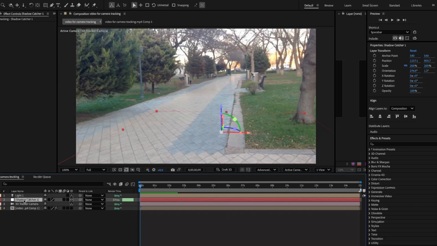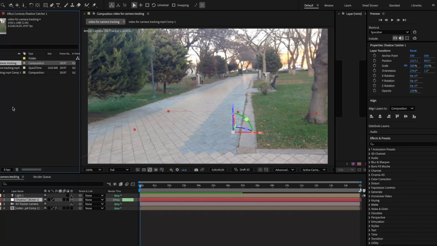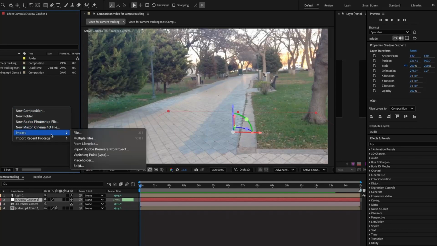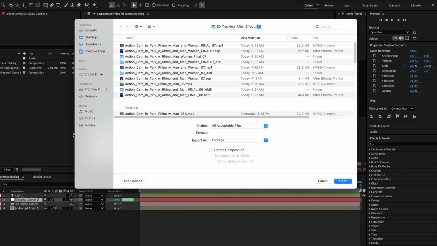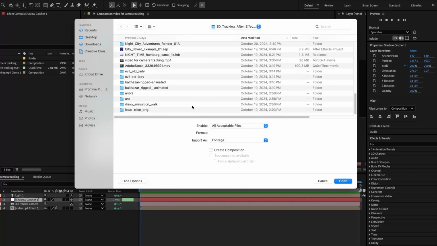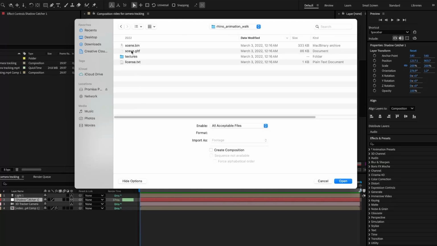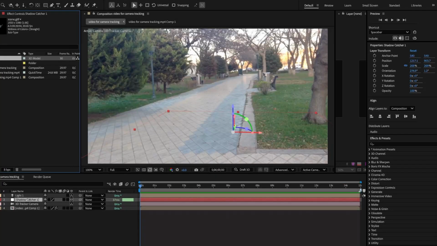Now let's import some 3D models. Let's try the rhino. We can right-click within the project pane on the left and go to Import File. We are looking for a GLTF file, which will allow After Effects to read the 3D model, the textures and animations all within one import. We'll drag it down into our composition layer, just above the shadow catcher layer.